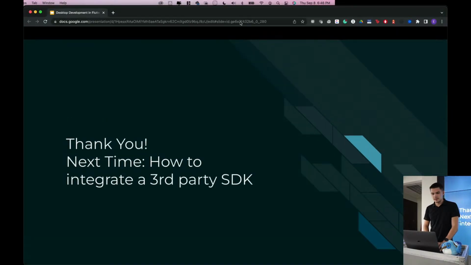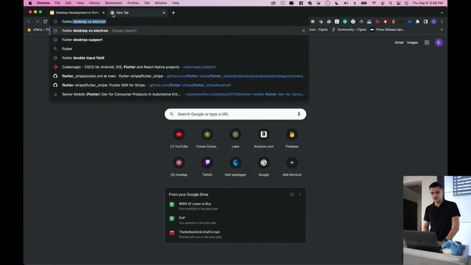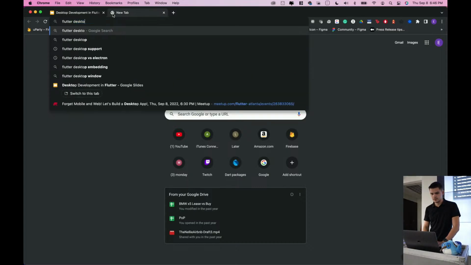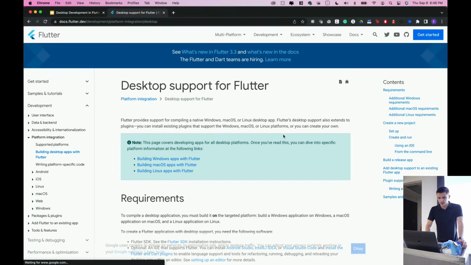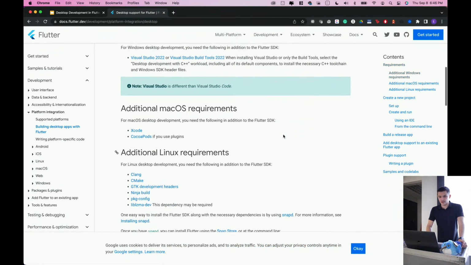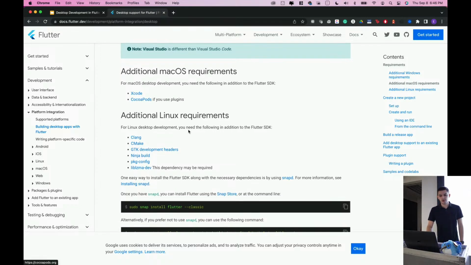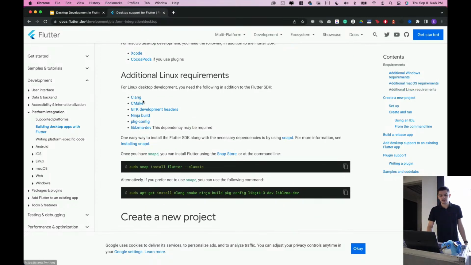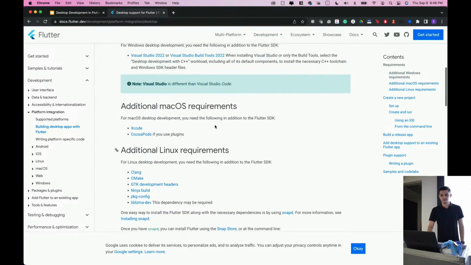Yes, so let me pull it up really quick. There are a couple of toolchain items for Flutter Desktop. And it will actually show. So they break it down for you right here. For example, for Mac OS, you need Xcode and CocoaPods. Linux, you're going to need Clang, CMake. And it walks you through actually in the Flutter docs anything that you need to set up here. Okay, thanks.